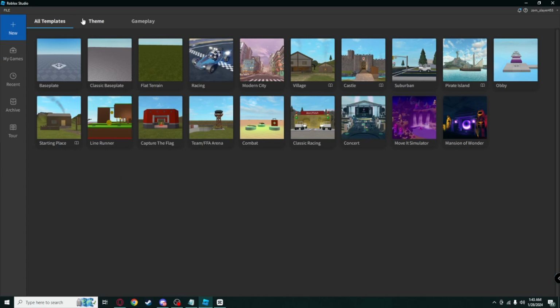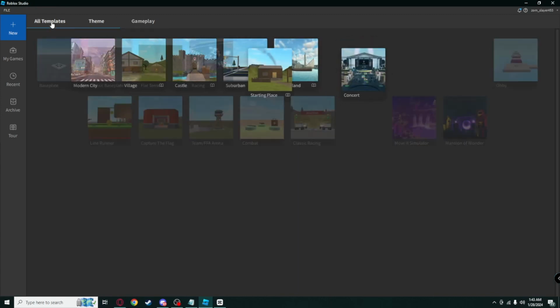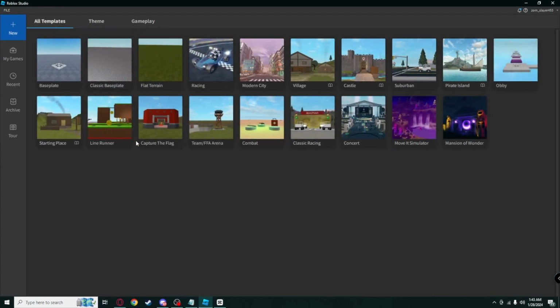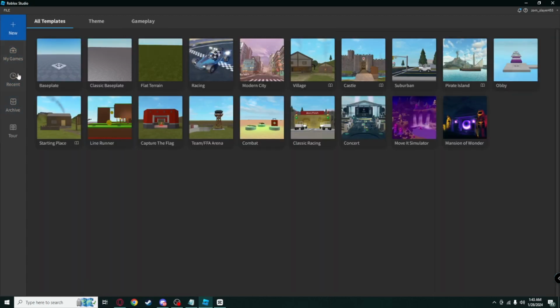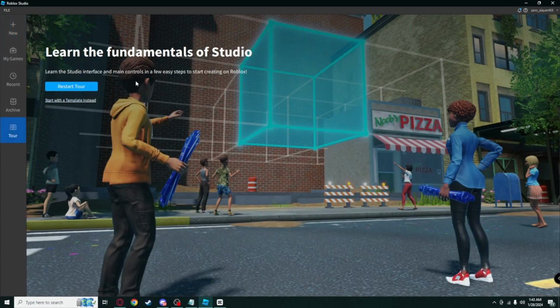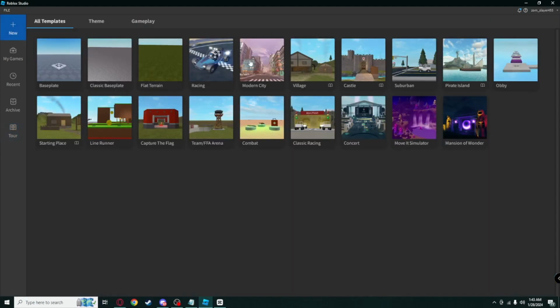So, I'm assuming you guys have Roblox Studio downloaded. So when you first load in, you'll just have new here, but you'll have my games if you have any, recents, tour. This I wouldn't use. I don't honestly understand what it did. I mean, it kind of explained it, which is nice, but not enough.